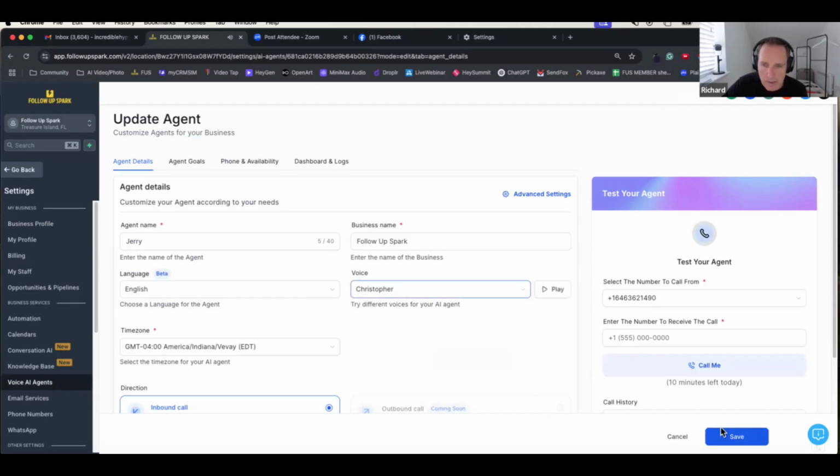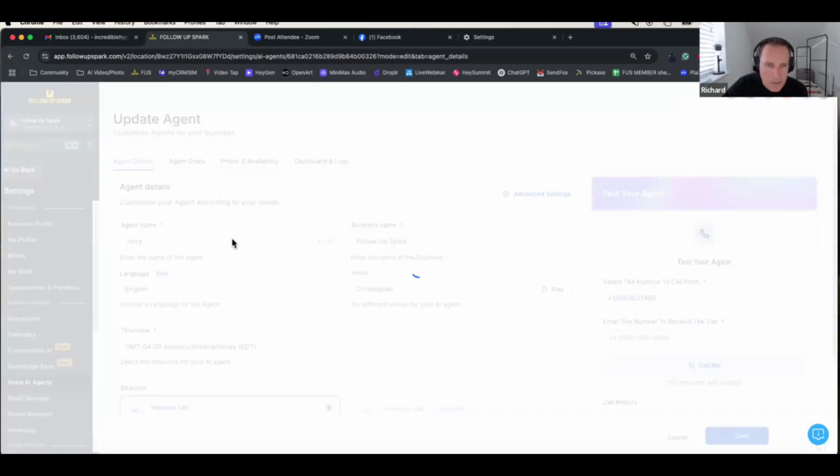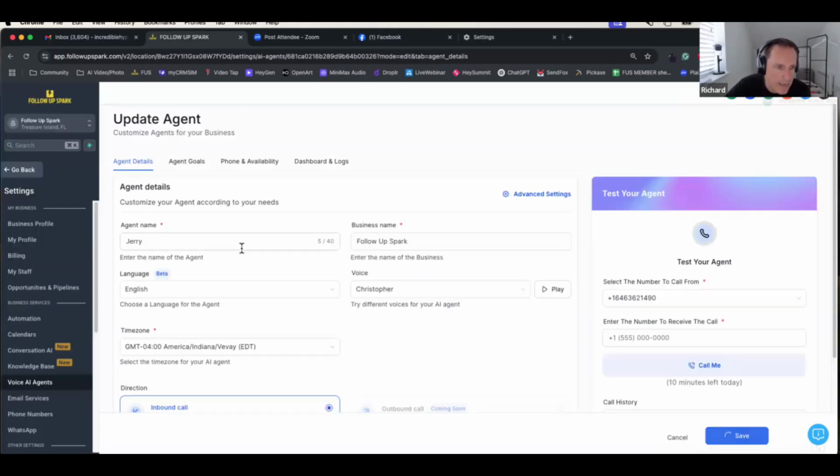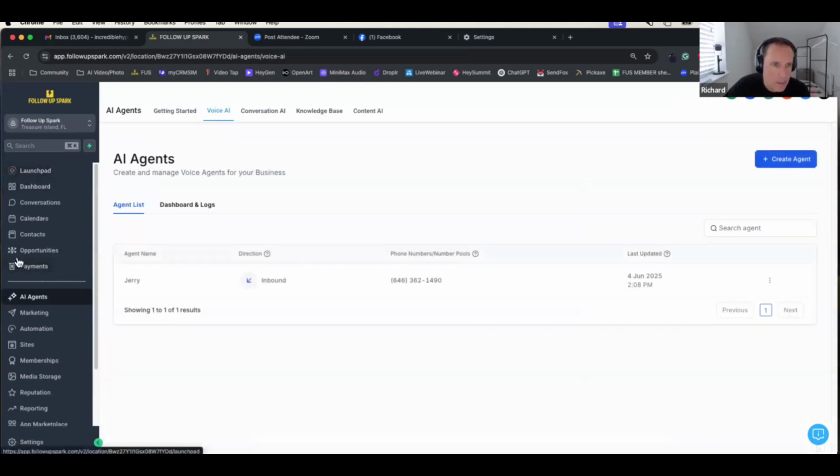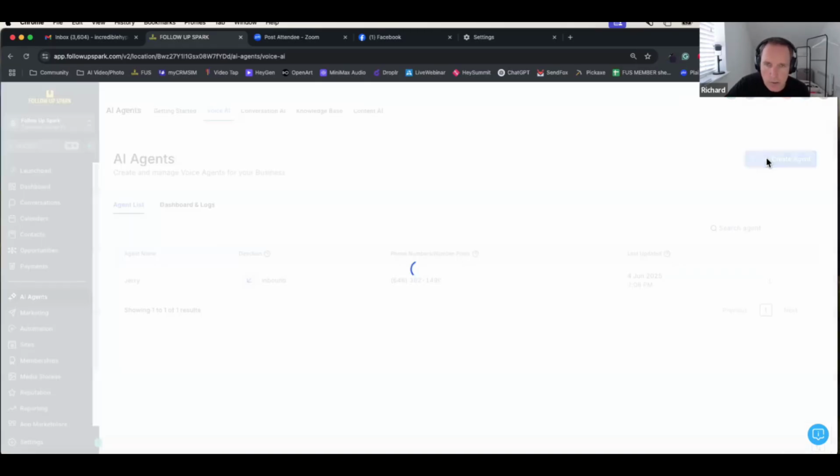Excellent. All right, so let's go through the setup because you need to have voice AI answering your phone, especially if you guys don't get the chance to answer your phone yourself. And it's very simple. In your main dashboard, you go to AI agents. Once you're at AI agents, go to voice AI, create a new agent. And by the way, you can have as many as you want.